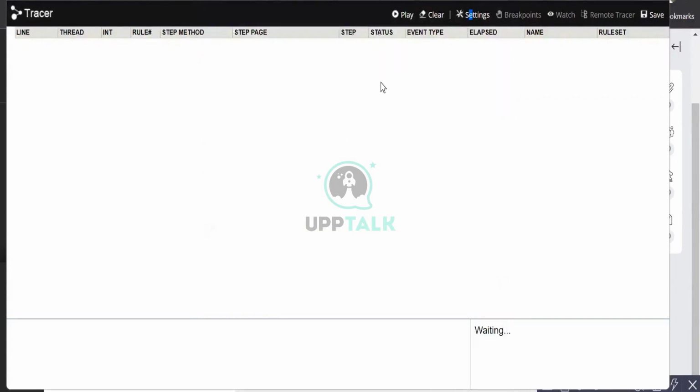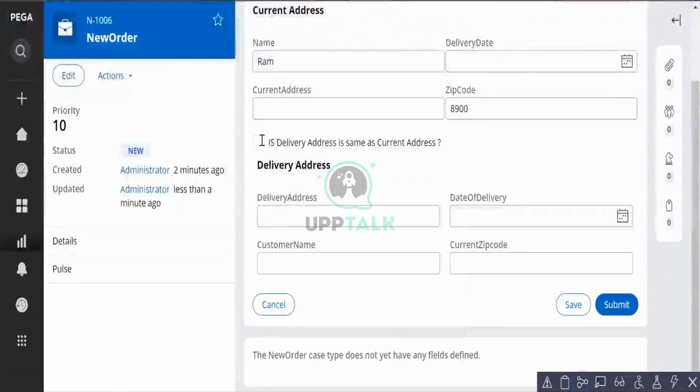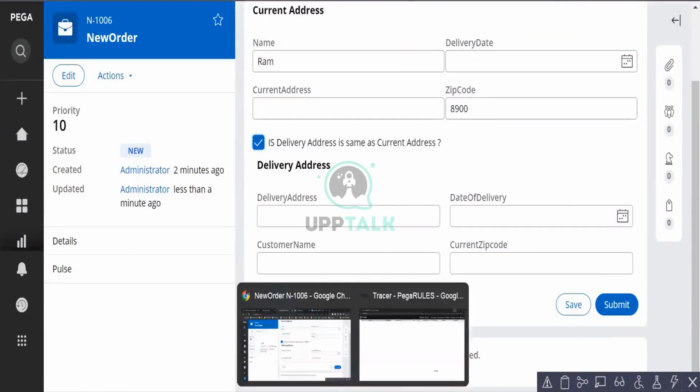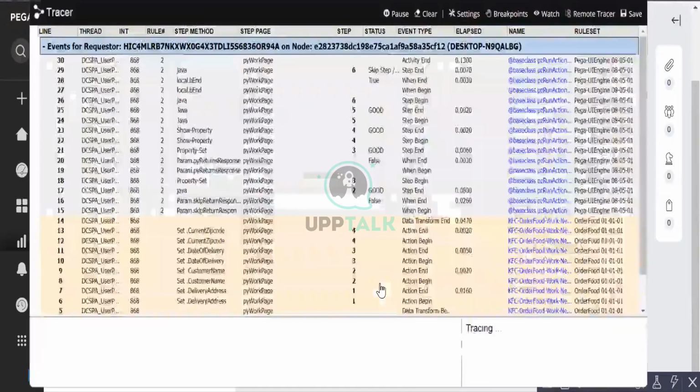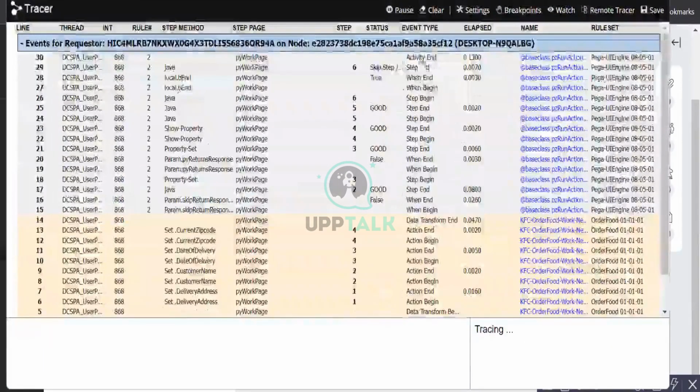Now you play the tracer and click on the checkbox. Directly go and click on the checkbox. Now you see the tracer. Don't save it. Just see the tracer, whether anything is getting traced or not. See, something was getting traced. Pause the tracer. The tracer has ended. You maximize the screen.